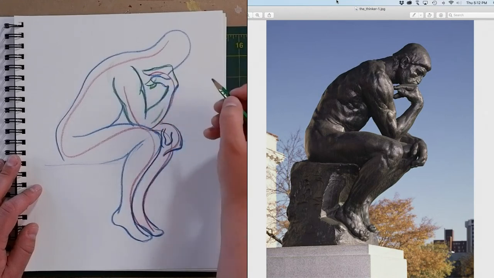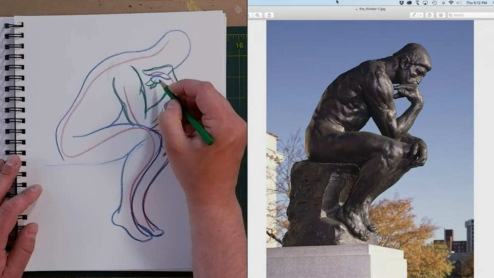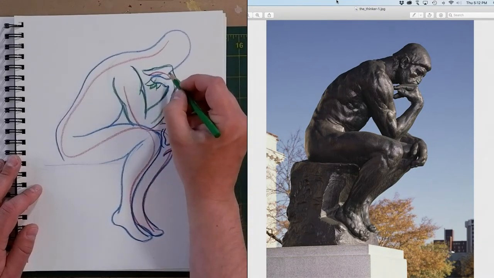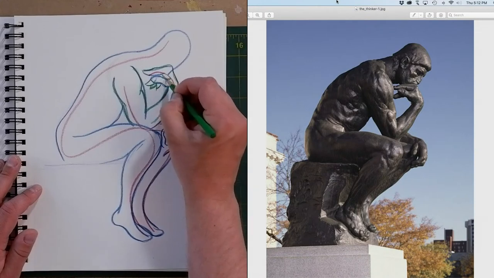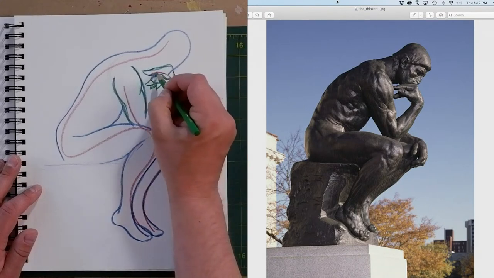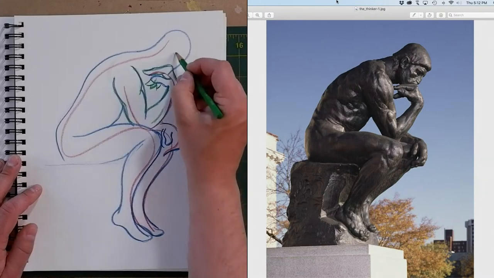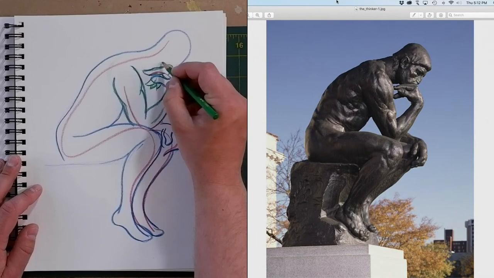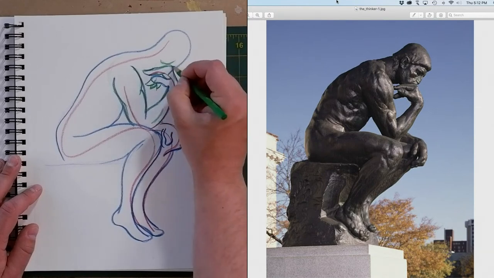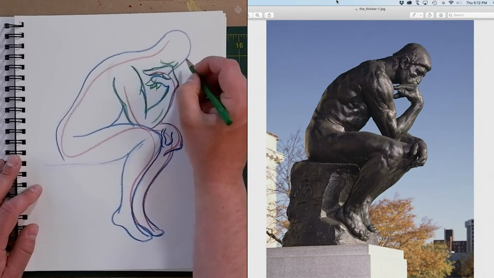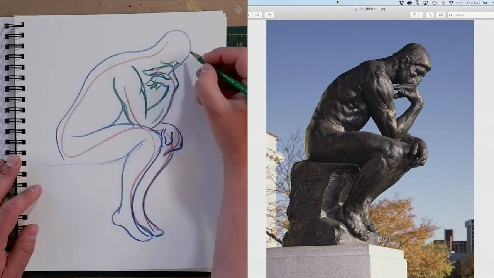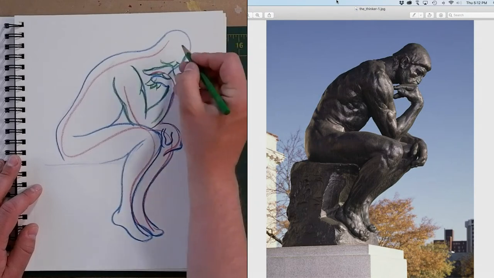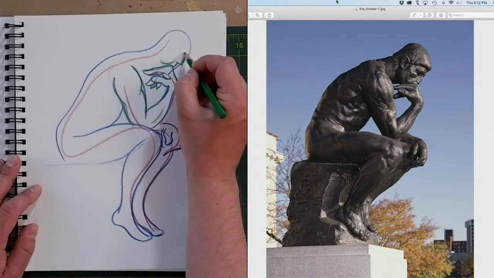I'm just adding these little, how many fingers? We need one more. I can't even see those in there, but okay. Let's see, it's kind of hard to see from this angle, but his mouth is sort of just pushed right into his hand there, right?